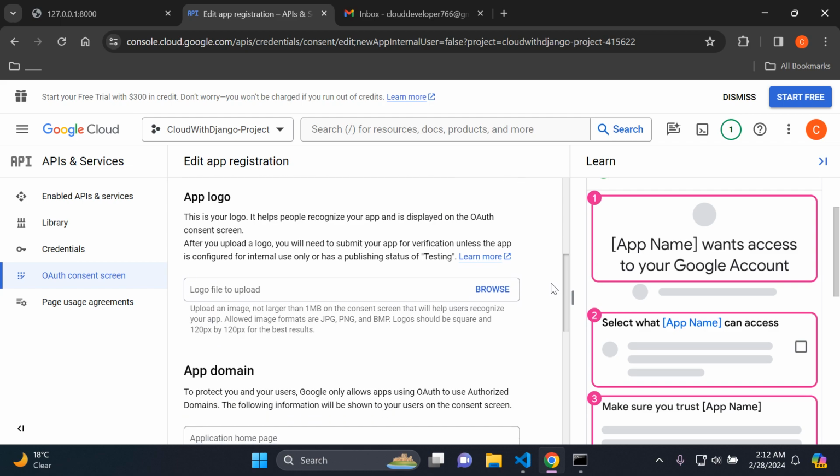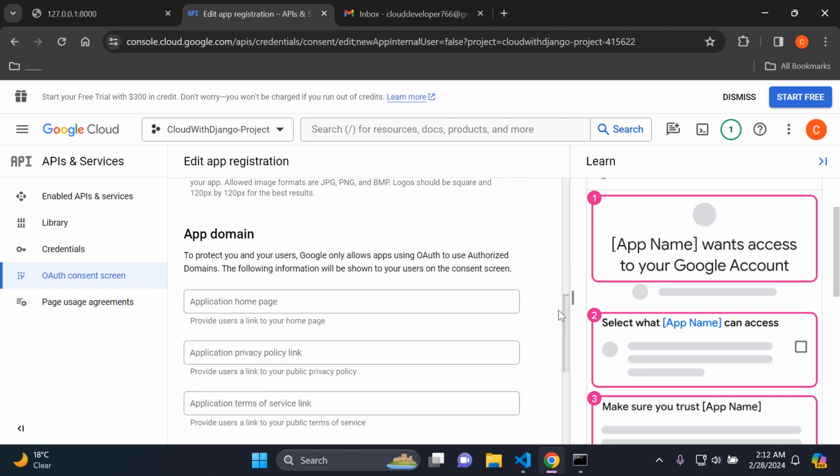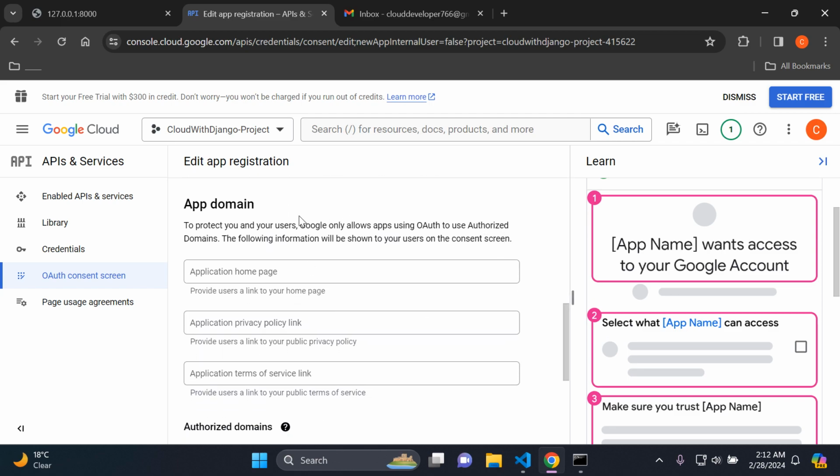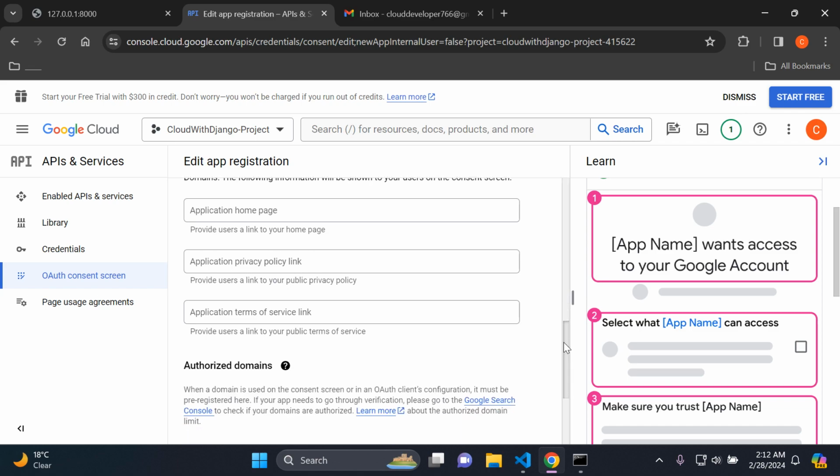You're more than welcome to add an app logo. If you have a logo for your app that you want to add in, that's something you can do. Then we have the app domain here. This is something that you can add in if you desire, in terms of the application homepage, privacy policy link, and terms of service link. We're going to keep this rather simple and not delve too deep into this, but you can look at it later on once you've experimented with the basics.